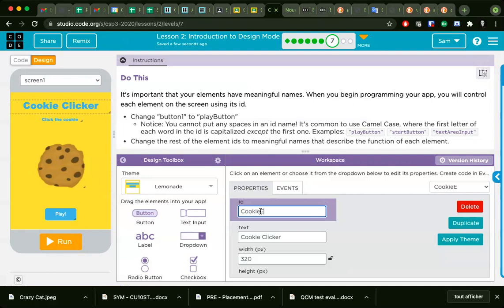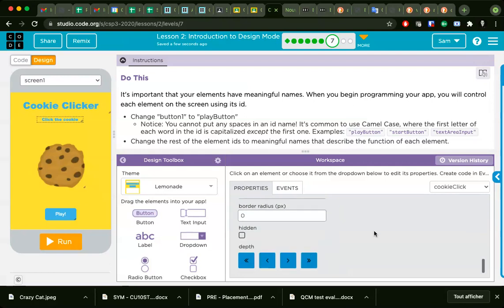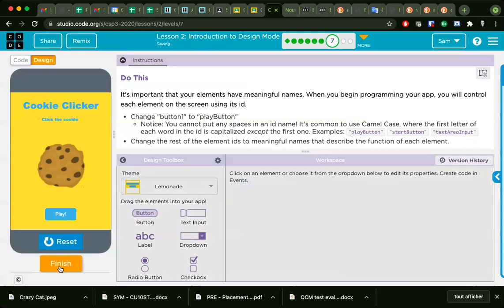Cookie label. Label. Label. Label. The click or something. Okay, that's all I gotta do. All right, run it, finished, continue.